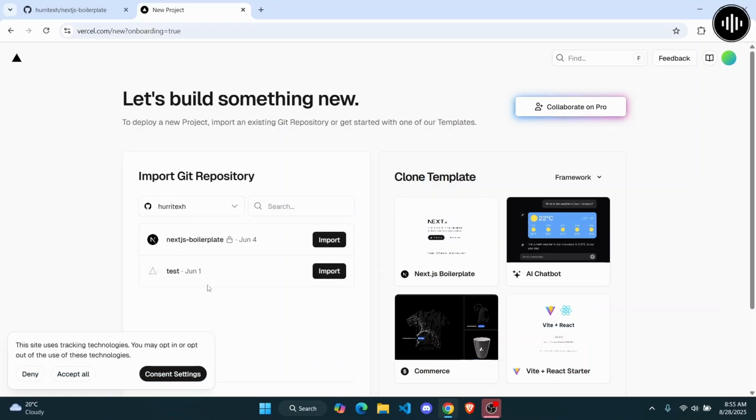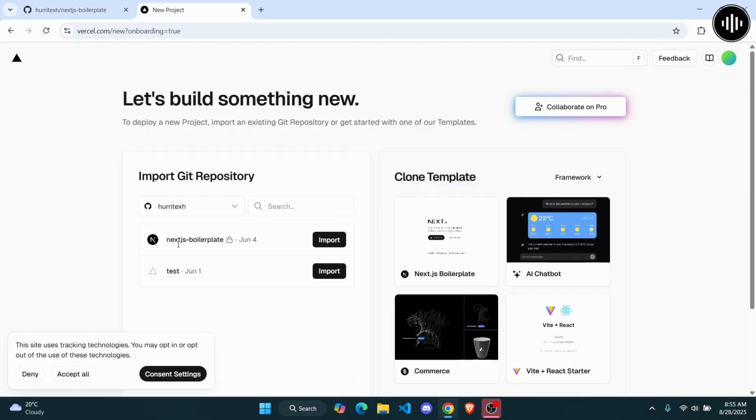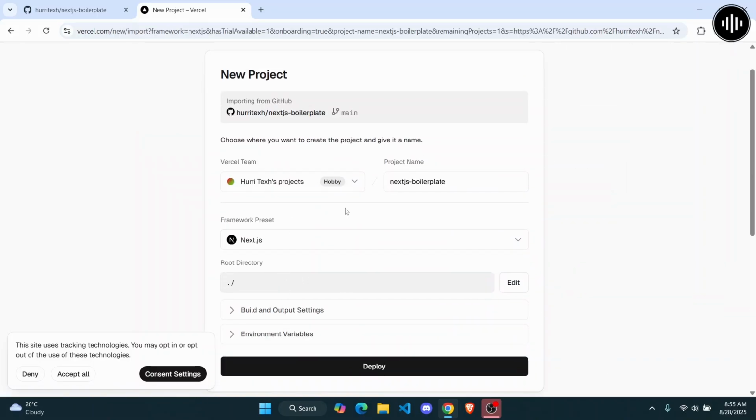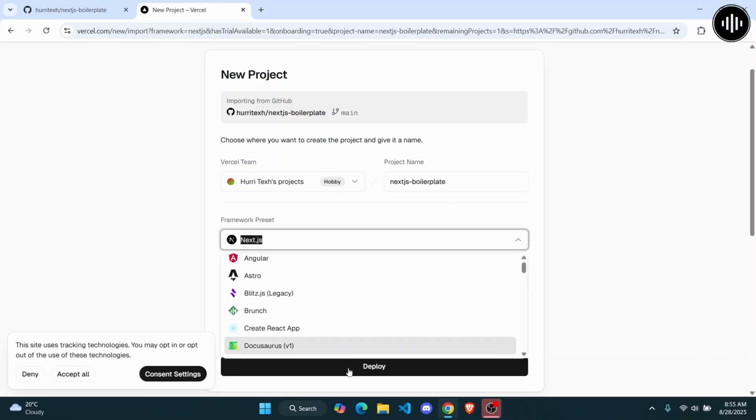So as you can see, I've already logged in, and here are two repositories I have on my GitHub. So what I can do is just continue on with this one and click on import. So I'll just continue on with this Next.js boilerplate. On the framework preset, it's Next.js, so I'm just going to leave it as it is and click on deploy.